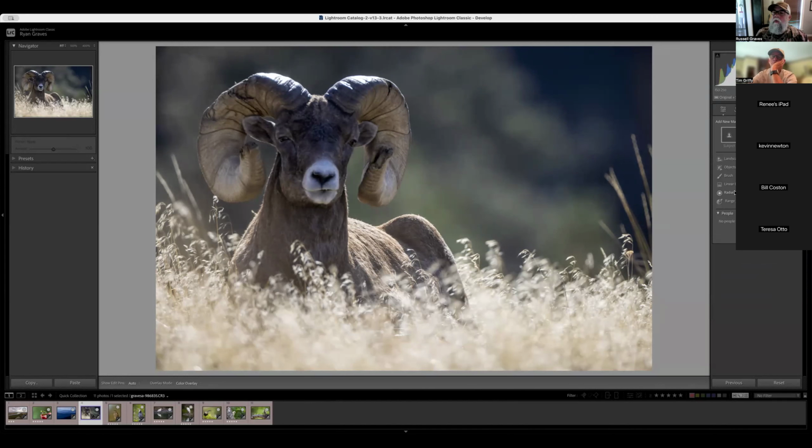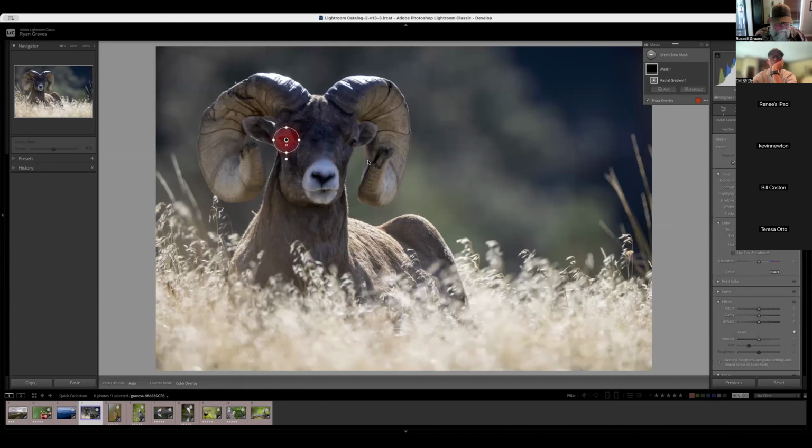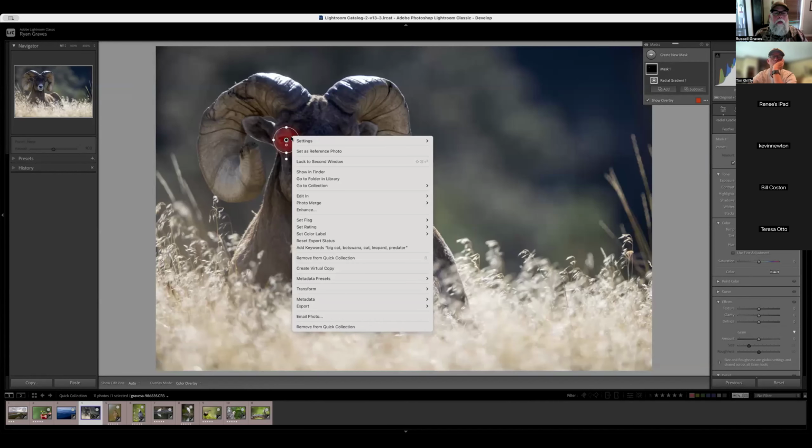But here's another time saving tip for you on using mask. On this one, I'm going to use the radial gradient, because what I want to do is brighten up the eyes a little bit. So I'm going to make a circle and put it over one eye. What's cool about these things is you can right click it and it'll bring up a dialog. I right click that circular mask.